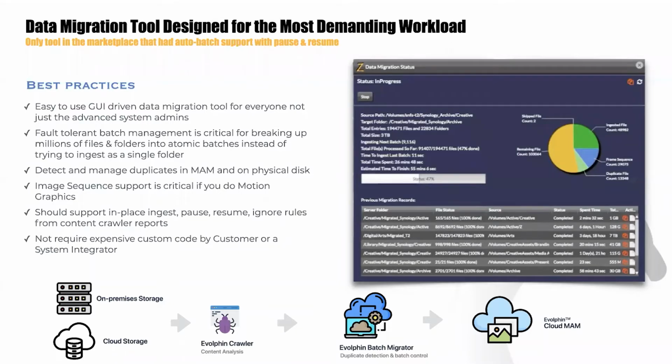And this is designed so that any customer, once they have licensed our data migration tool, can run this themselves. So net, the workflow is, whether you have content archived in on-prem storage, LTO tapes, or cloud storage, our crawler will do our content analysis, figure out what needs to be migrated, give you reports, and that will feed into our batch migrator that would run in the cloud or on-prem, and that will then bring the content quickly into the cloud.